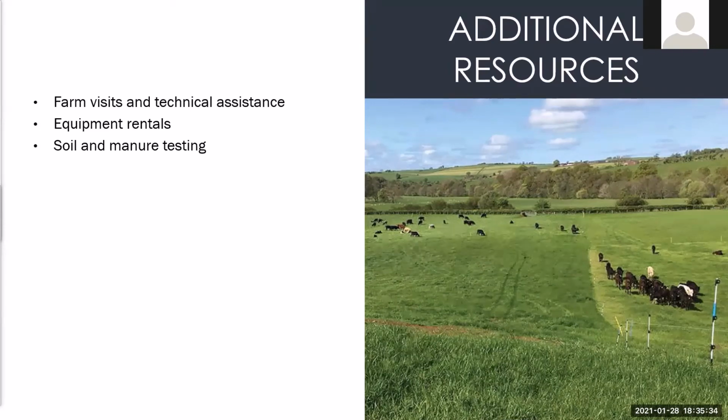And we do offer soil and manure testing. So if one of your goals is to improve your pasture, for instance, that can be a really great place to start. And we can determine from those results what nutrients your pastures are deficient in and what fertilizers and how much you need to correct that and help you come up with a plan.